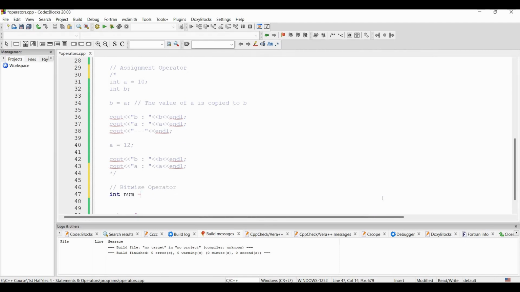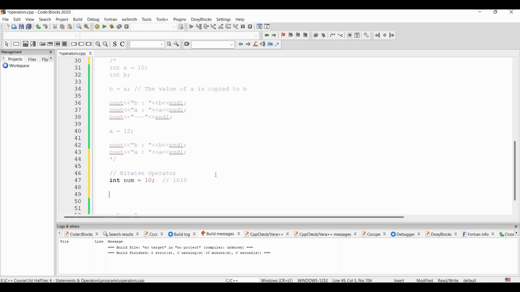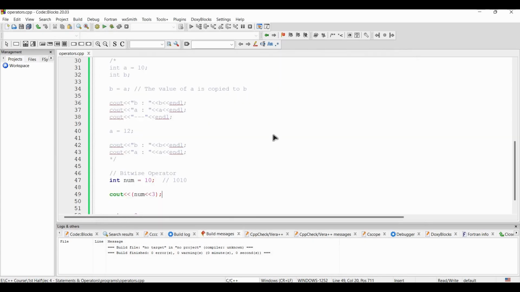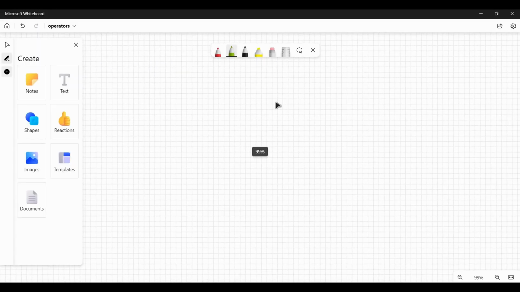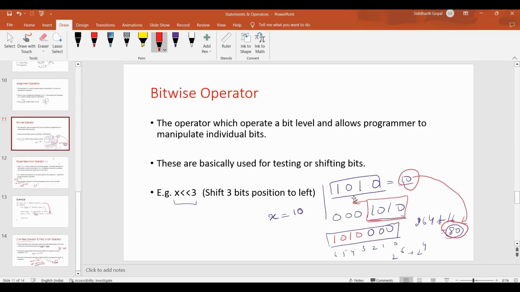Now there is a variable, for example the variable is 10, right? In bitwise the 10 is represented as 1010. Now what will happen if I shift it to the left 3 times? It's a left shift operator. Let's see what will happen. It is 80. I have already explained this, I guess. Yeah, so it's 80.